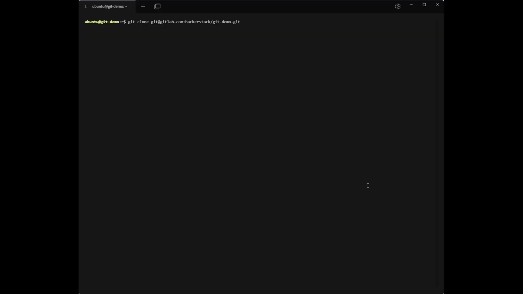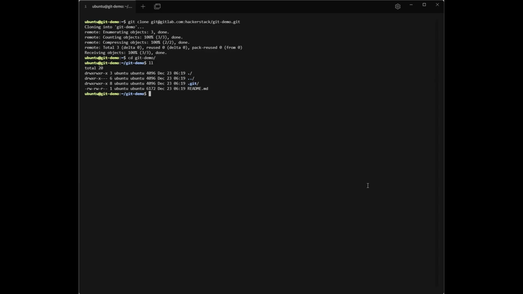Let's clone the repository again. It worked. A Git demo directory containing the repo files has been created. This is our copy of the remote Git demo repository.